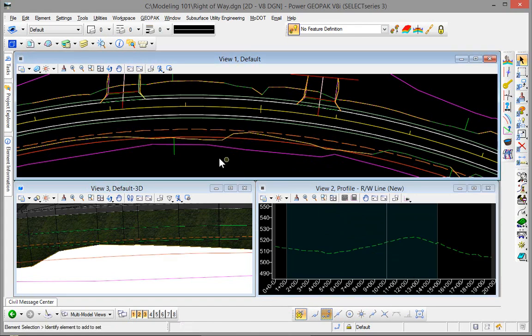Now, what I did in this right-of-way file is I did reference in the existing terrain model and make that active, and so that way it picks that up. And that's all we have to do.